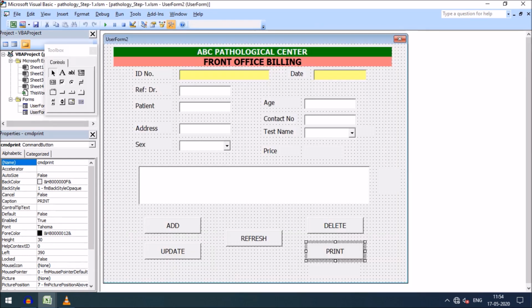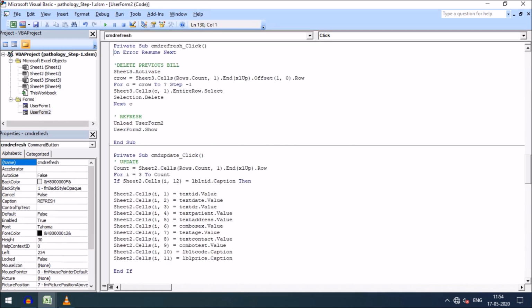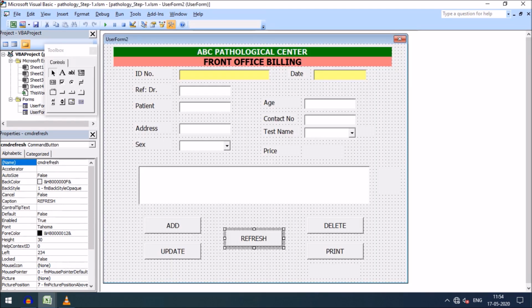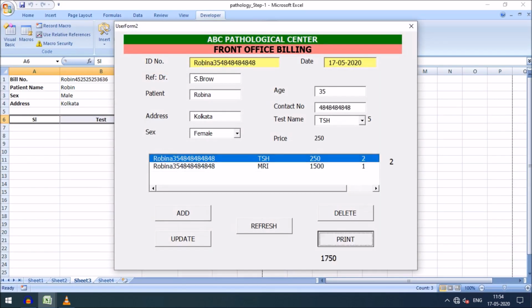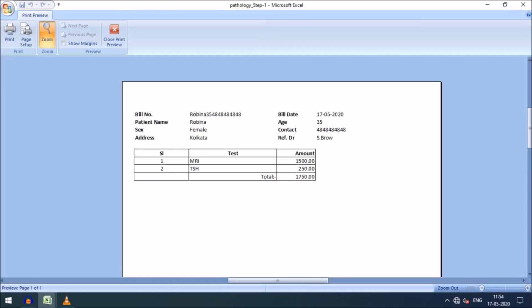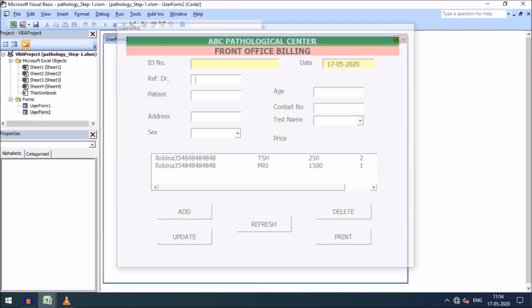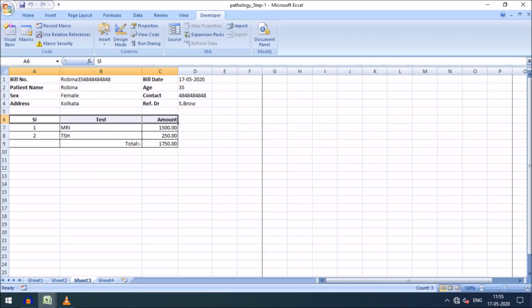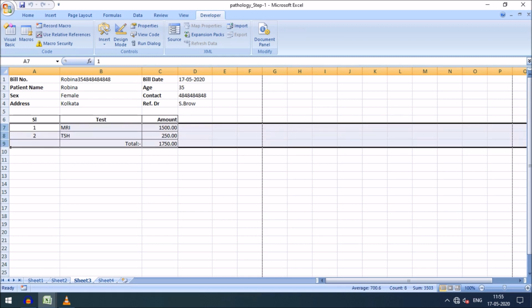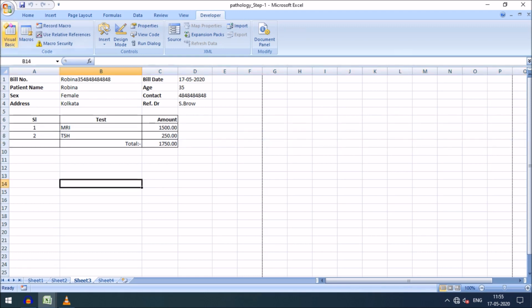And to refresh this user form, here you can see I want to delete these items first. Just run this first. If I run this print, to delete the previous bill up to the 7th row, actually I want to delete this. Going back to sheet 3, I need to delete this section to make it ready for the next bill. So I need to delete this for the new bill.